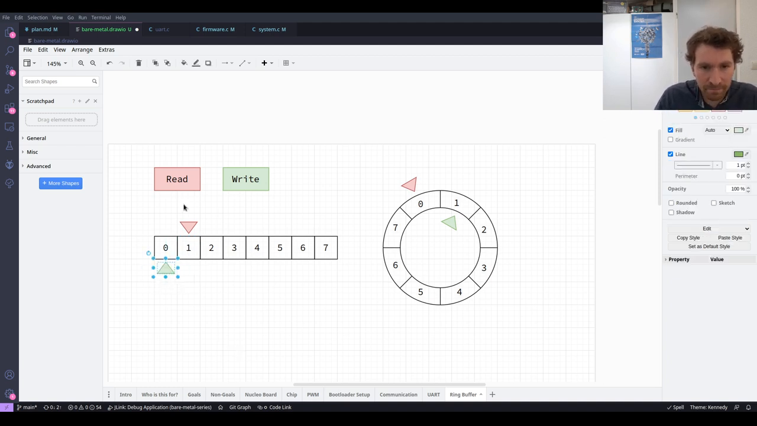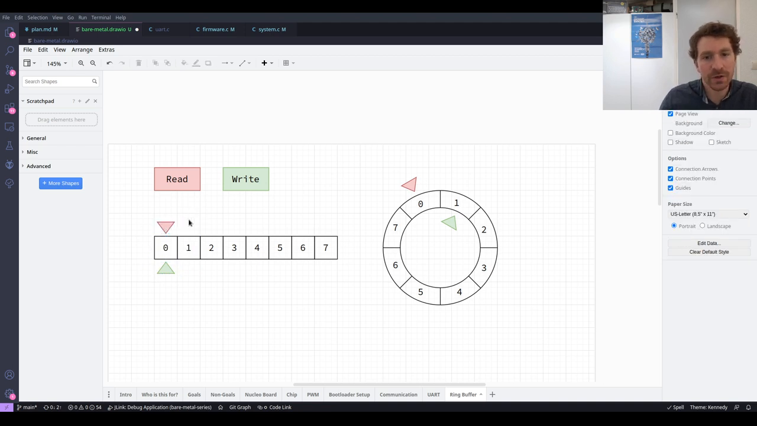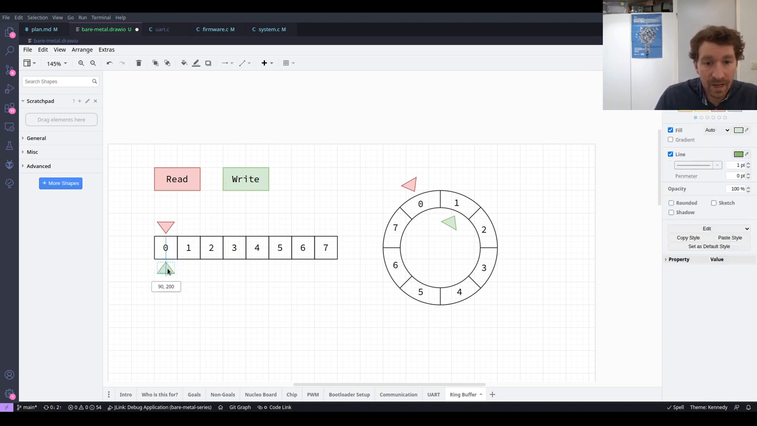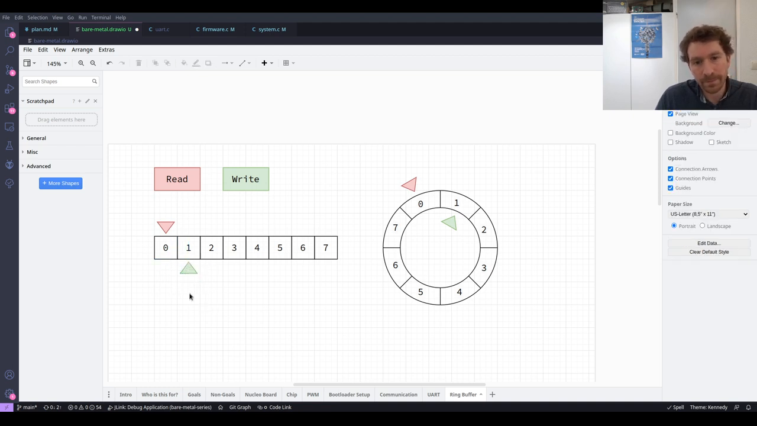So let's take it back and imagine a situation where some data comes into the UART. So a byte comes into the UART, we're in the interrupt service routine, and you can imagine that we're going to call a function like ring buffer write. And in that function, we end up stuffing a byte into this memory location. And then we move the write pointer forward.